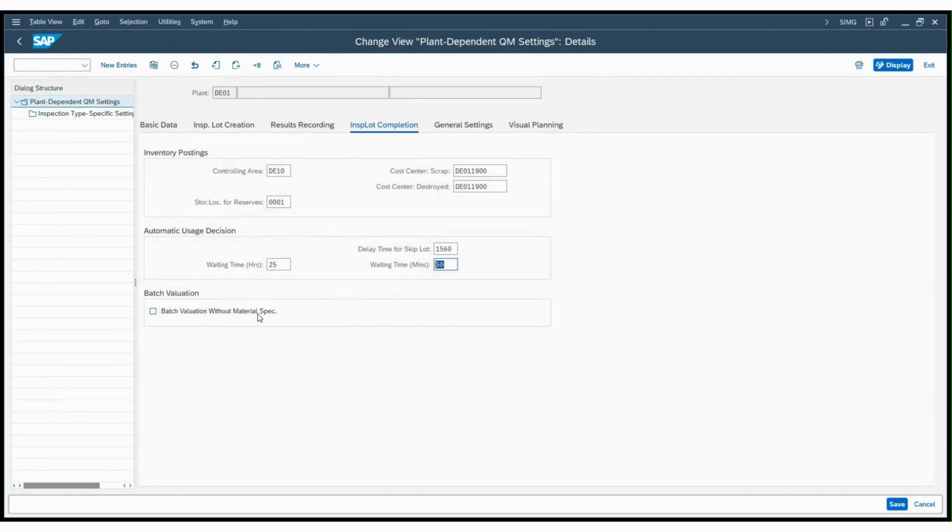Okay, batch valuation without material specification. The typical value is not active, because you have values and you have inspection plans, for example. But this will allow you to do some valuation of a batch without having finished the complete spec. It's a specific situation, I would say.